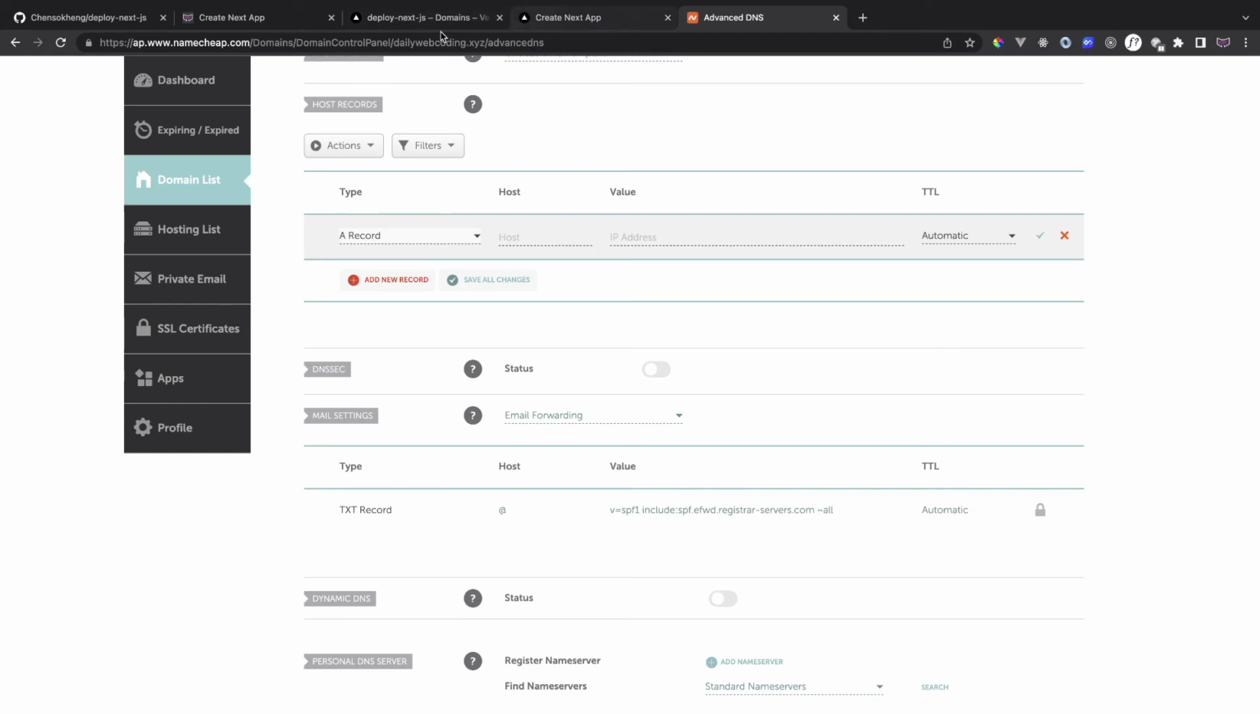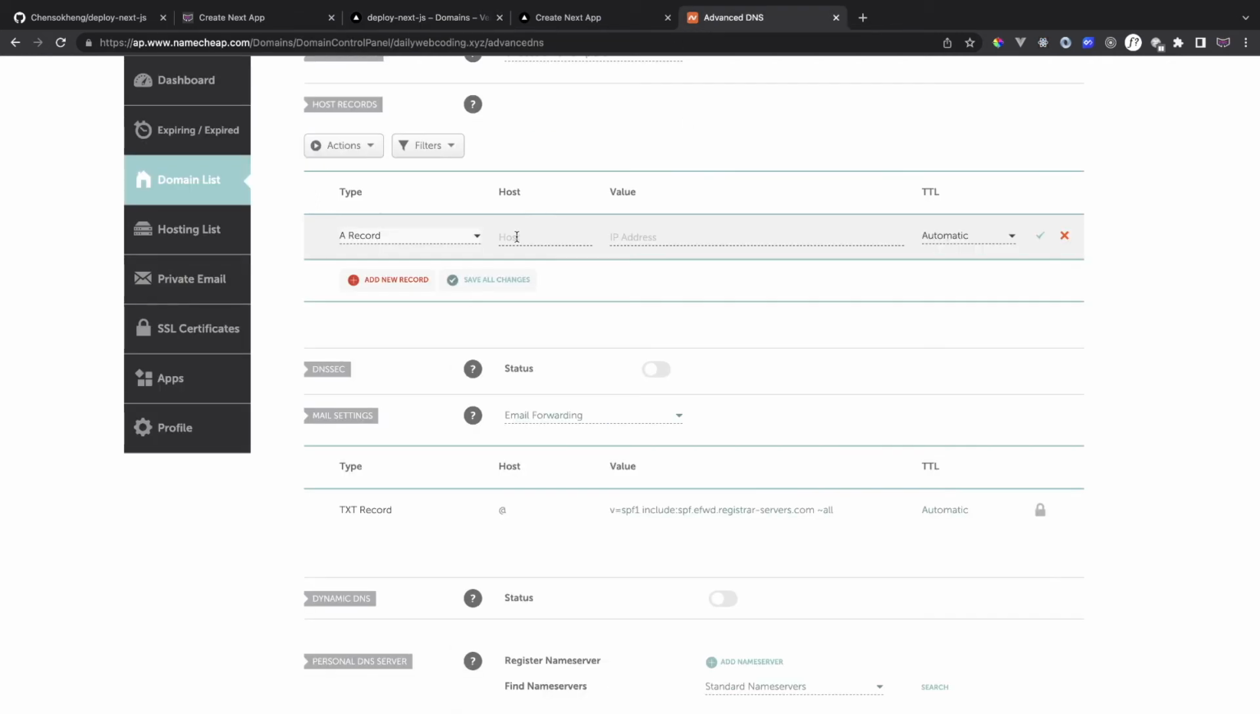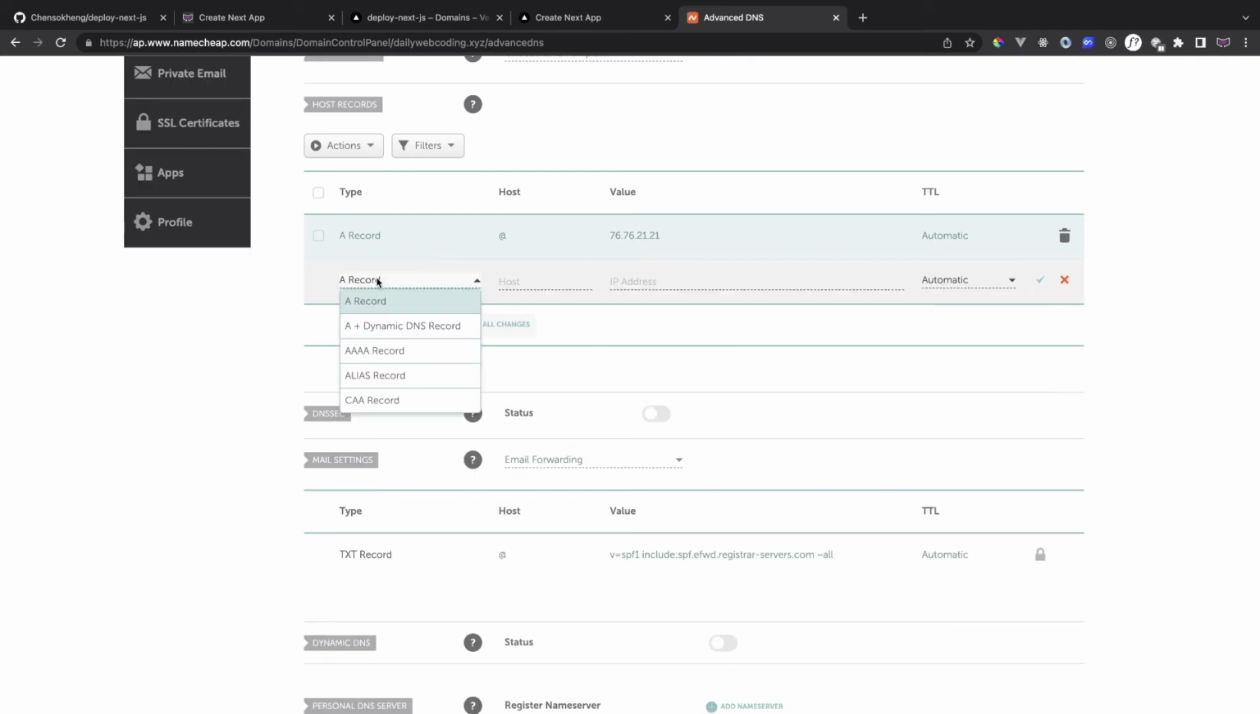So you can see right here, if we go back here, this is a type A record and this is the value of it. So you can just copy this one. And then your host is going to be @ and the value is going to be here. And then you can just click save changes. And then you add a new record.